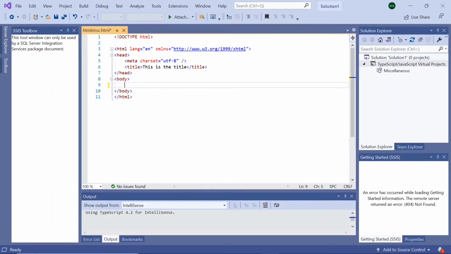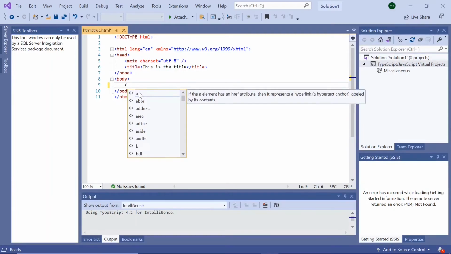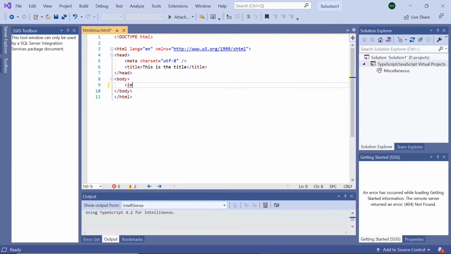Now let us see how we link a part of the image to go to the website or YouTube channel. img source is equal to logo.jpg, alt is equal to logo, width is equal to 150 and height is equal to 150. Close this.